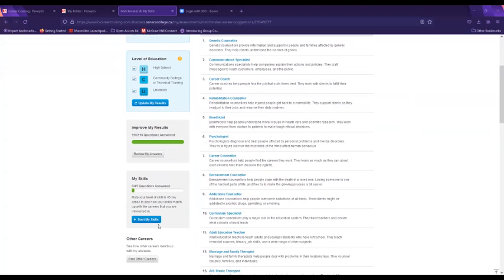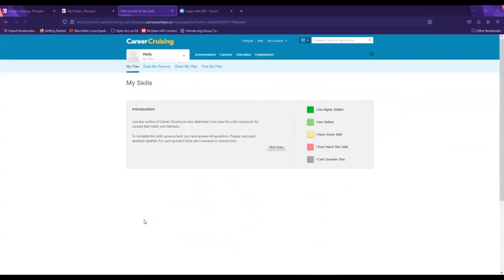I have one more suggestion for you. There's an additional assessment here called My Skills. What this will do is allow you to rate your level of skill in 45 areas to see how the skills you currently have match up with careers that you're interested in. So how this works is you're going to rate each item according to this scale. Either you're highly skilled, you are skilled, you have some skill, you don't have this skill, or you can't answer this, maybe because you don't have experience with the skill.